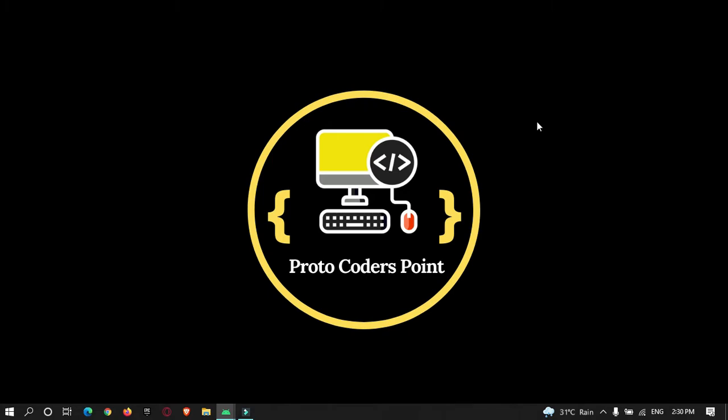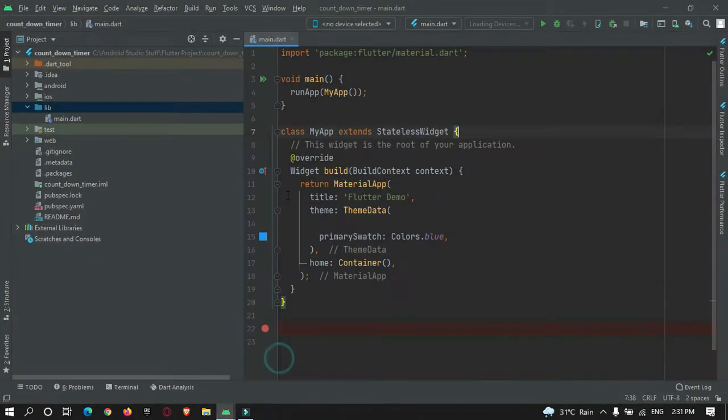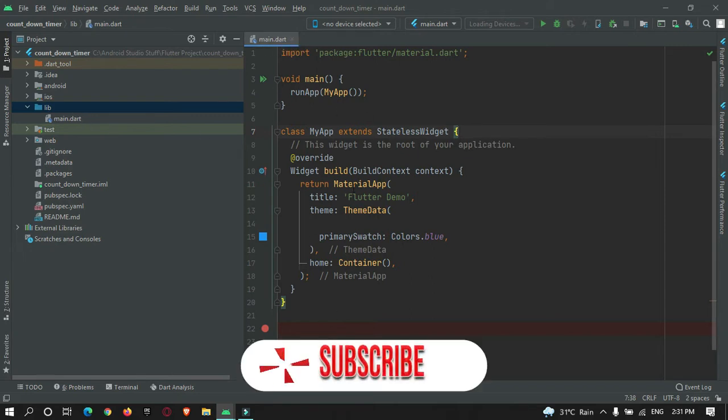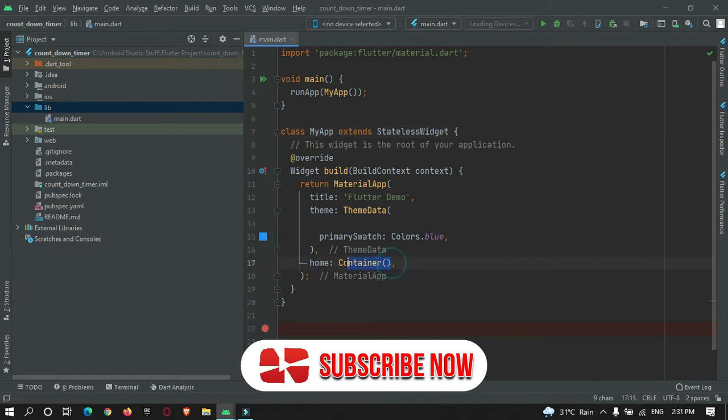Okay, so in this Flutter tutorial, we're going to learn how to implement a countdown timer in your Flutter application. So let's begin. Here I have created a new Flutter project in my Android Studio IDE by the name countdown timer, and I have removed all the default code from the main.dart file. And for now, I simply have a container over here.